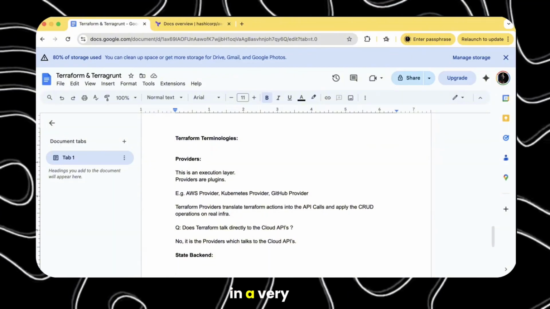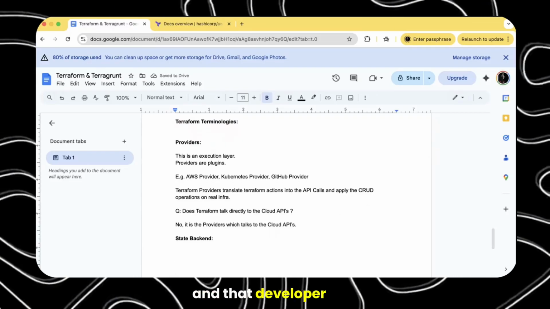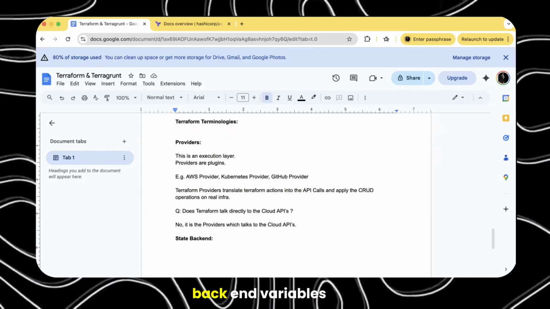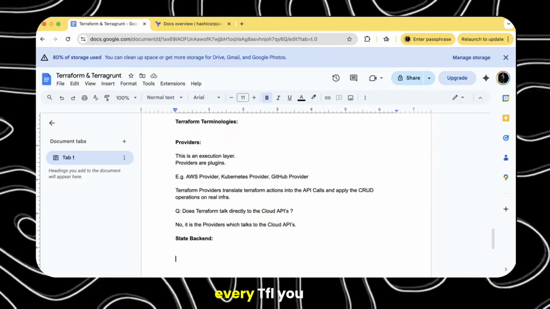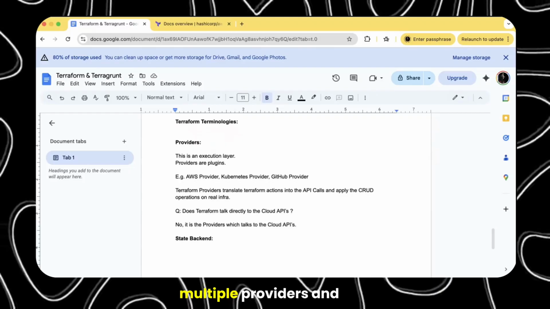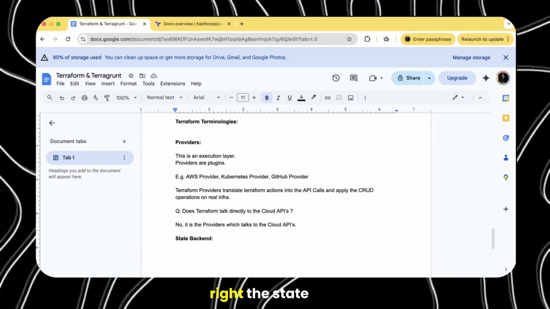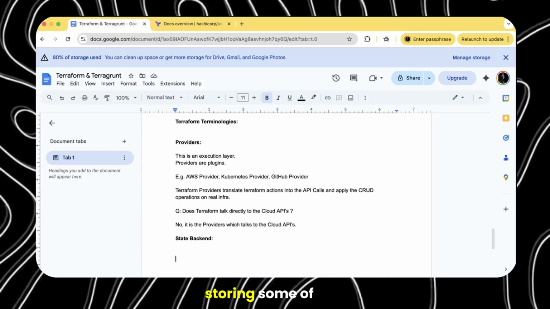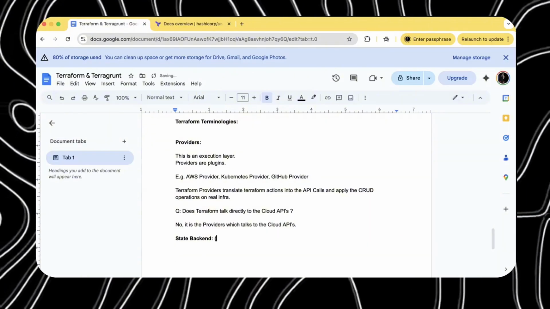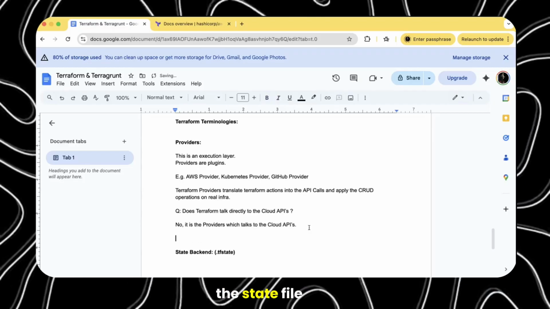consider, in very small terms, that you have a developer and that developer has all the Terraform config. You have a provider, data sources, backend, variables, output, every TF file. You have multiple providers and things. When you trigger it via Terraform, you will have the state files, right? The state files will be storing some of the state, stored in the form of this .tfstate, okay? This way. So once you have the state file, right?